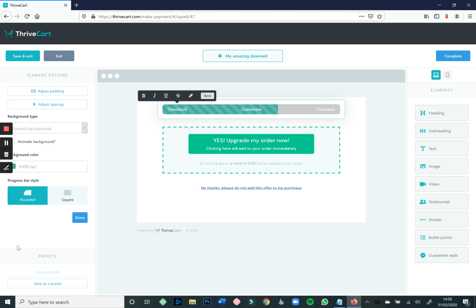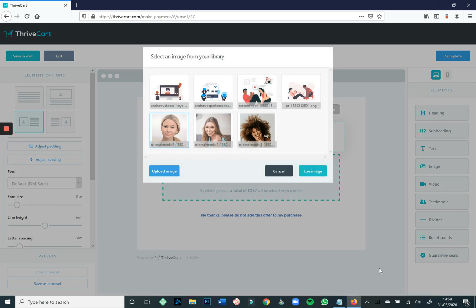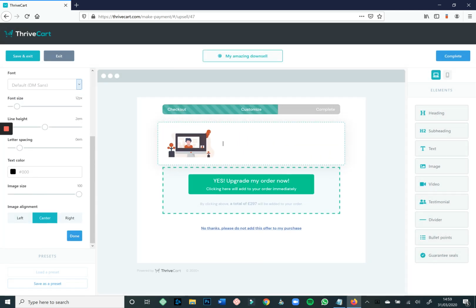So yeah, I'm going to keep it like this just for the sake of argument. We're not going to be bothered about changing the colors now, but you would, obviously. So yeah, let's add some text. Probably use another image here. So we could use this. Make the image a bit bigger.